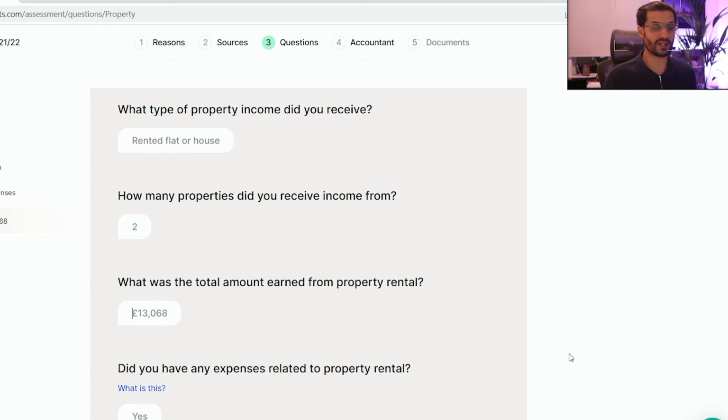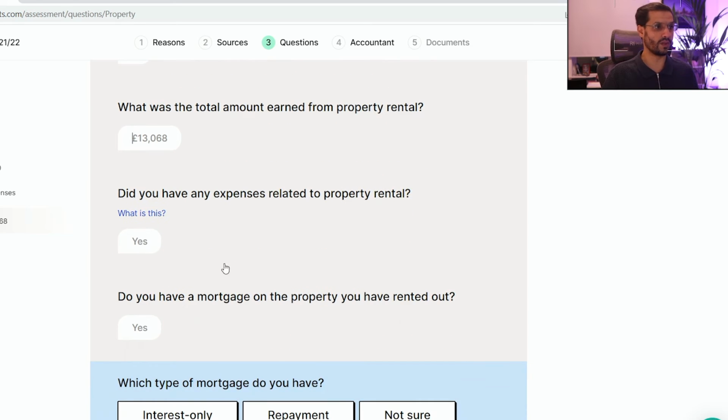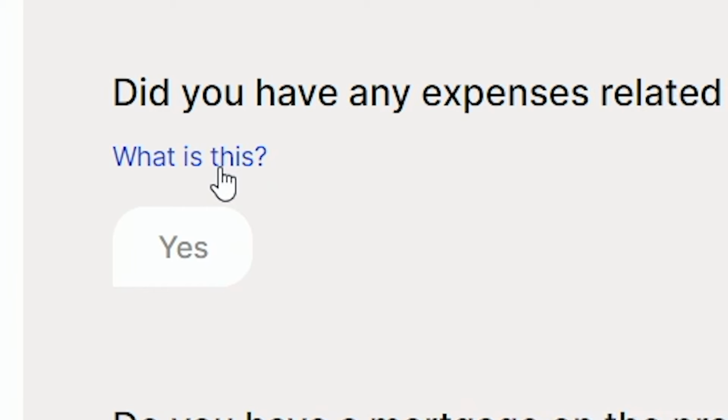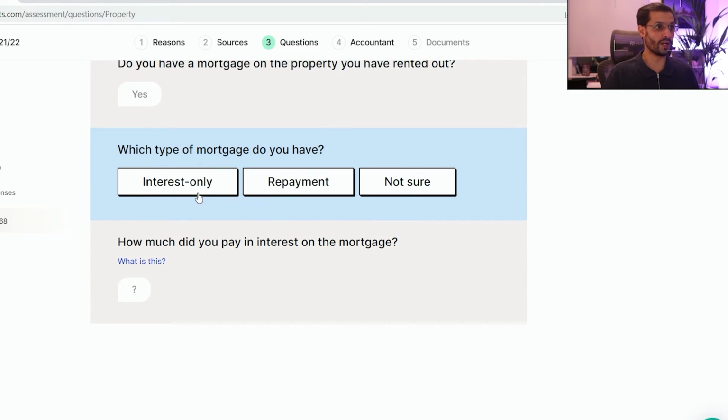I'm going to flip over to Tax Scouts very quickly, the property rental income section, and I have just filled in the details which mirror those on the HMRC portal, including the number of properties, the income amount, and whether there were any expenses. Yes. And the great thing is you've got some guidance, which is really good. Did you have a mortgage? And then it asks you, interest only or repayment. And the great thing about this particular platform is, if you're not sure, you can just click on not sure, because then when you engage with your accountant, they'll help you clarify this and push it through. That's a big advantage between this and the HMRC portal.